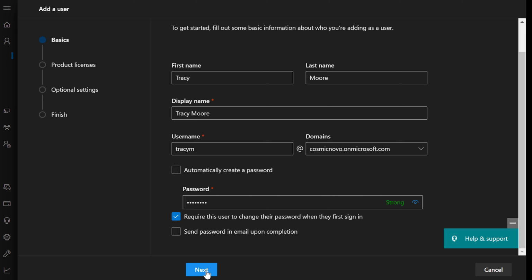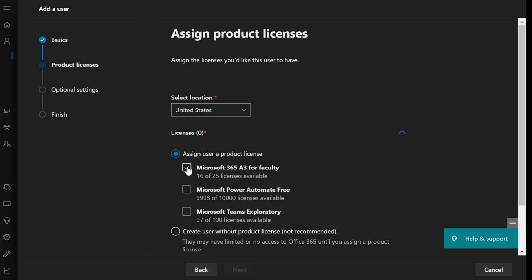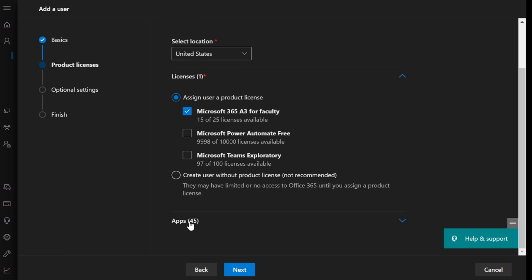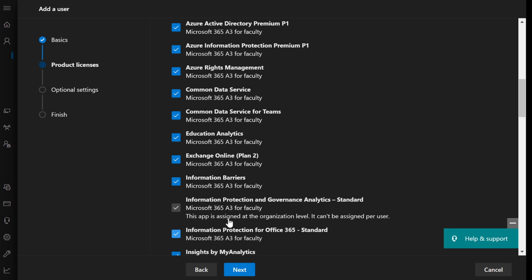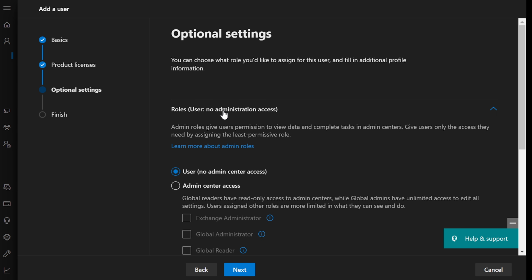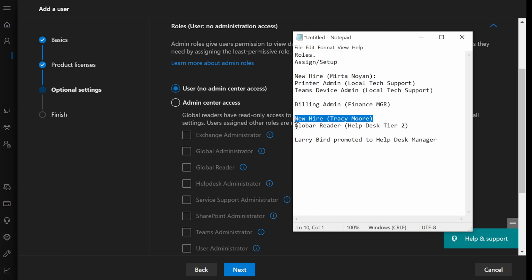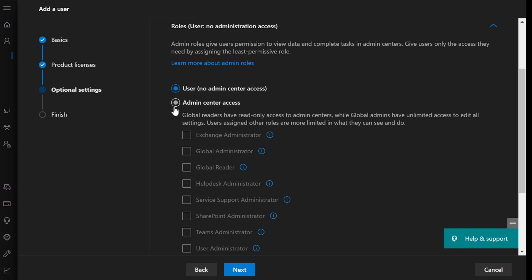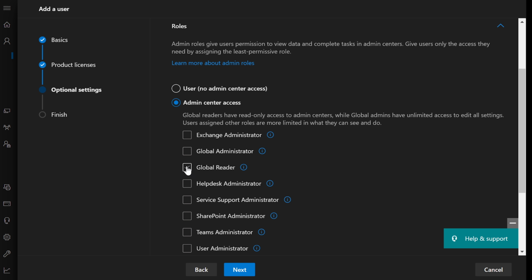Okay, so we've done the same thing as we've done for the previous new user. We're going to assign a license, and then from here, let's see here. Yep, this is good. And we're going to click next, roles. We're going to assign a role through here right away, and the role is Global Reader, and she is going to be Help Desk Tier 2. So we're going to click Admin Center Access, and here is Global Reader right there.